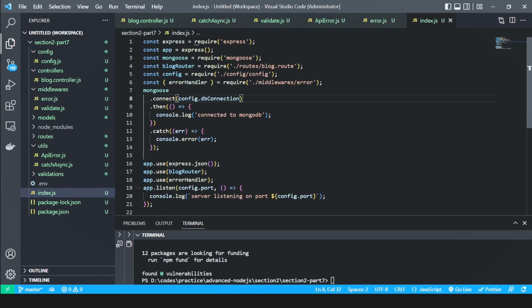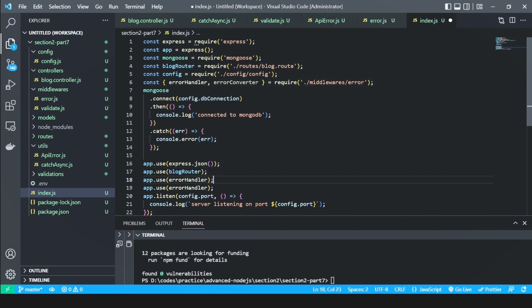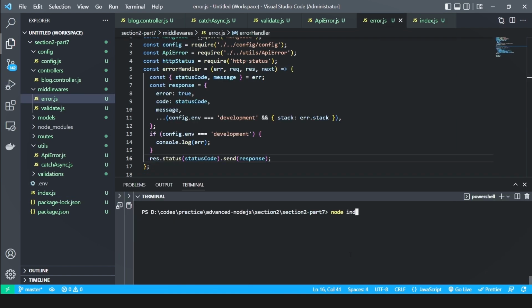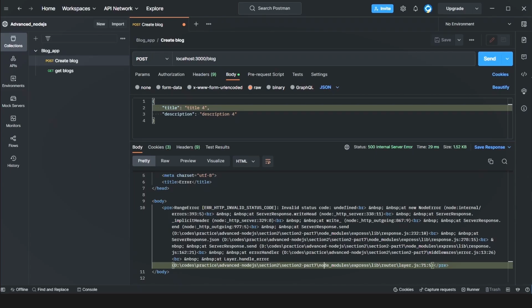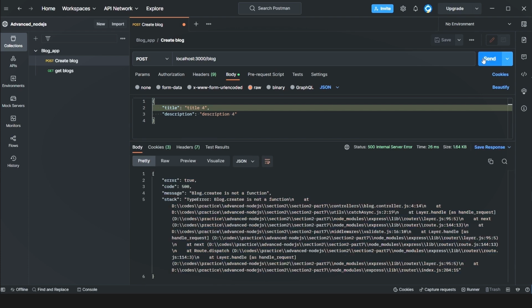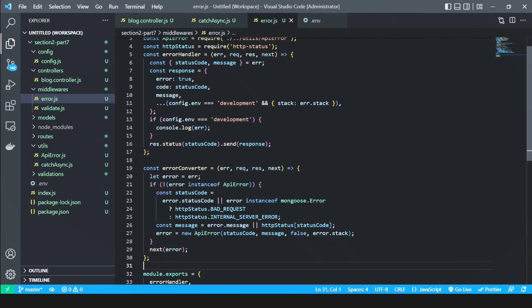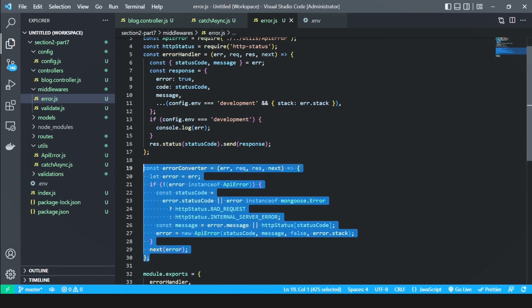Now, let's add the error converter to the app. Let's first import it by just adding errorConverter here. Make sure to add it before the error handler, and let me copy and paste it here. So now, let's run the server and test it by sending the same request. Okay, we now have the right formats. Let me go back and put this to the top.